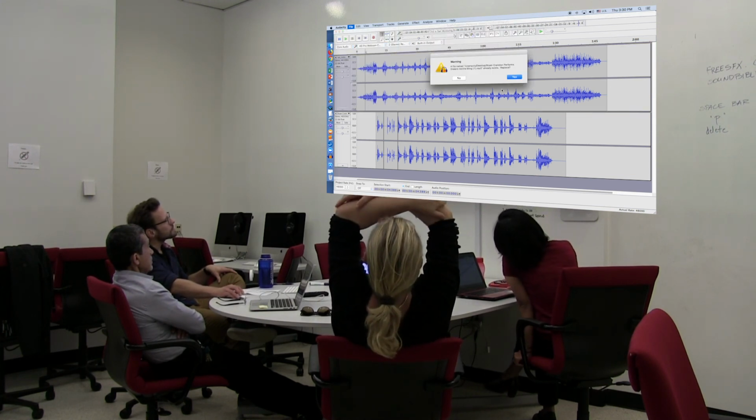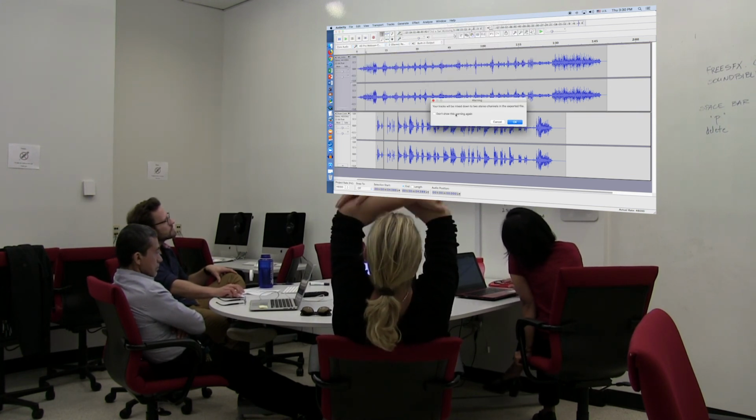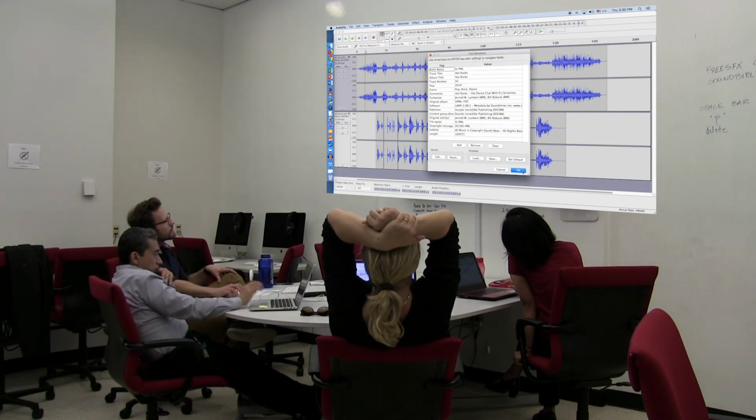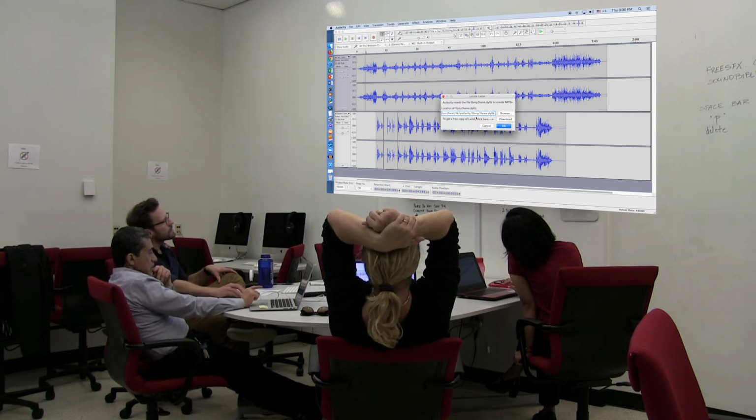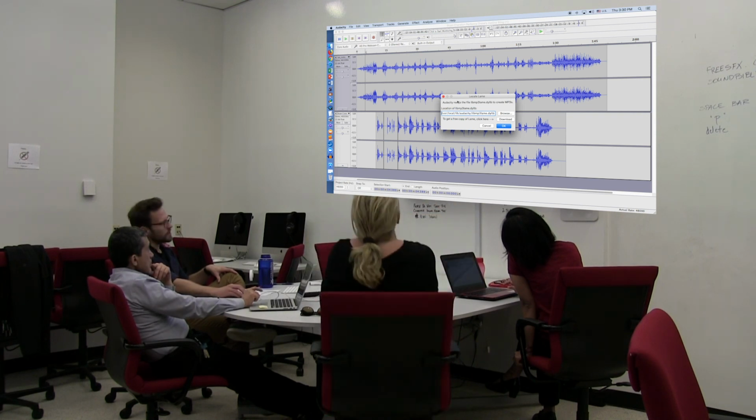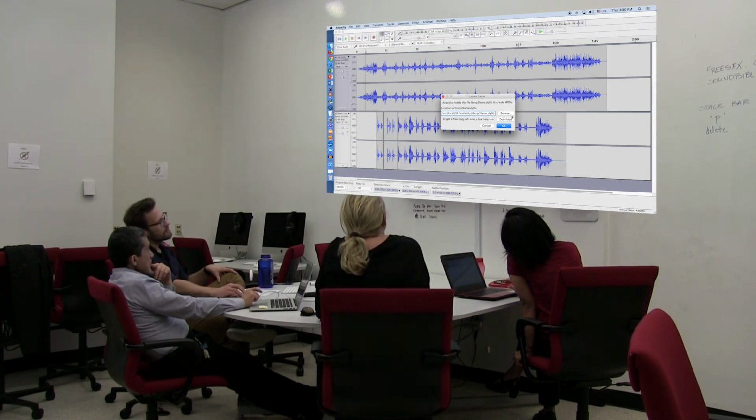So MP3 save, yes. And then once you get to this box right here, rather than OK, you go to Download. And it should open your browser.